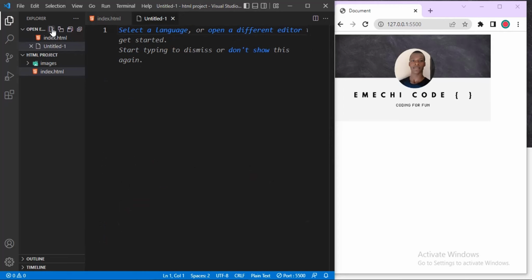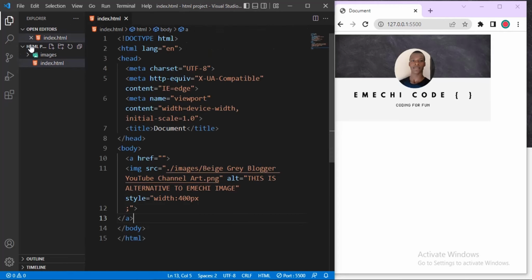Let me create another file. Okay, let me call this one about image, images dot html. So this is the .html.